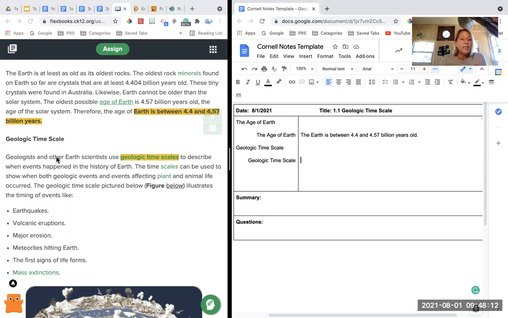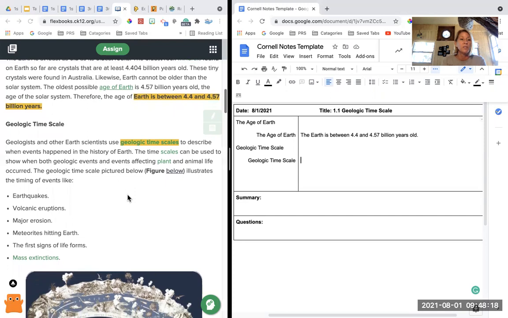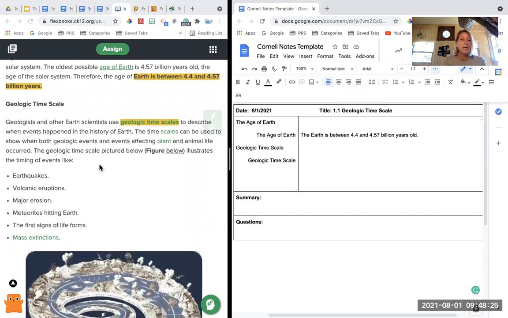So I read through it and I make sure that I understand it. Scientists use the geologic timescale to record events that have happened throughout history, right? So maybe I'm not just writing the exact words that are here. Maybe I'm making a summary of things.